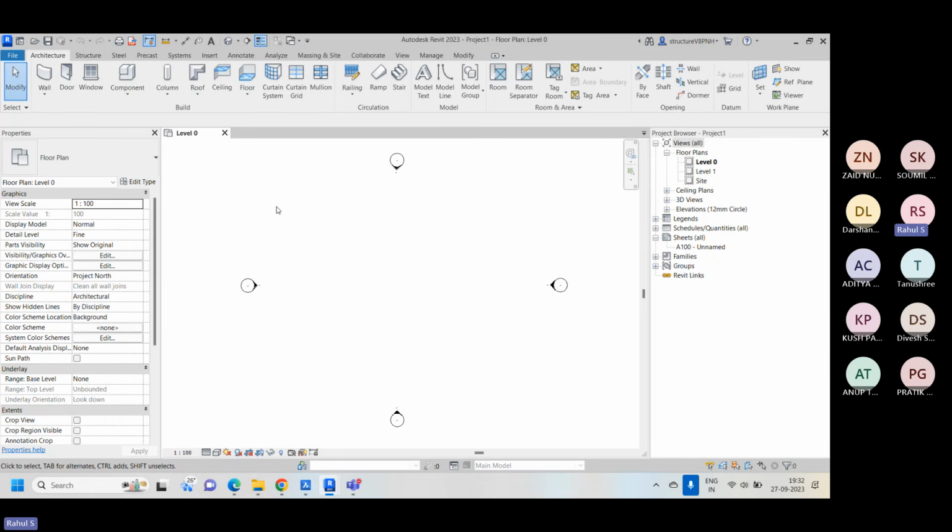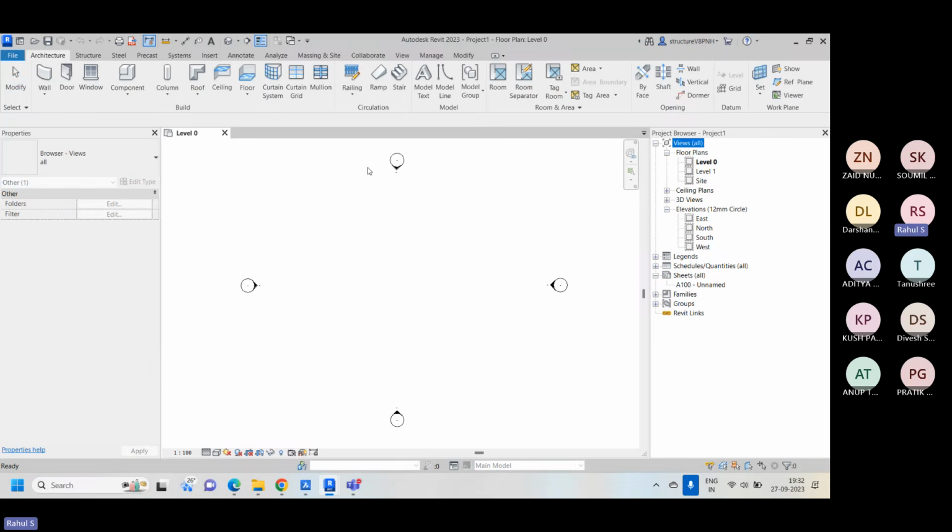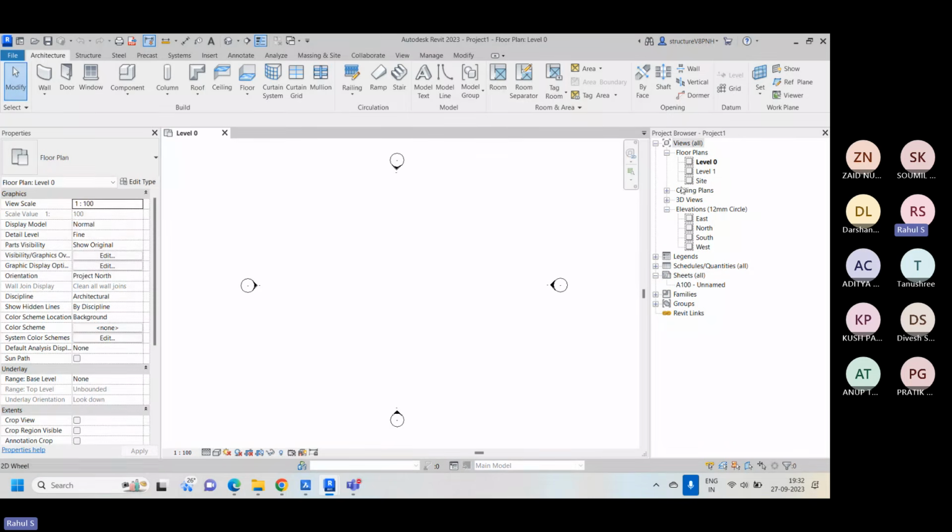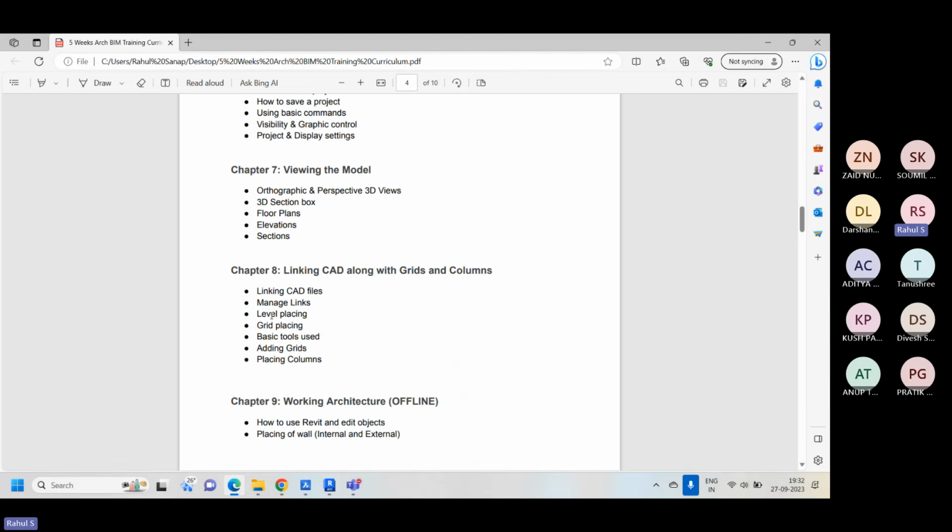Okay. So once you set up the project units and the information related to the project, then third step, you need to define the levels. Okay. So here on your right hand side, if you see some floor plans, ceiling plans, elevations, all these views are available. Okay. So how to define the levels? Okay, so this is one of the major steps. So if you see in the curriculum, here we have the level placing option.